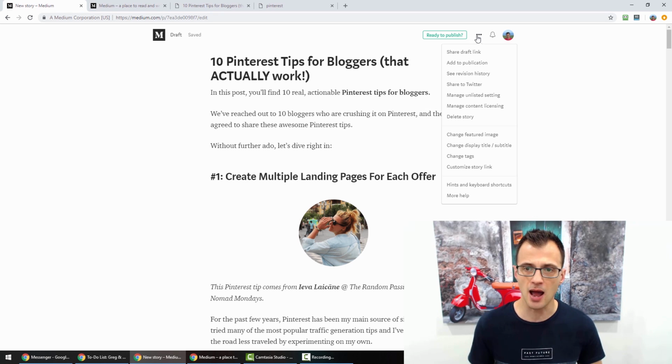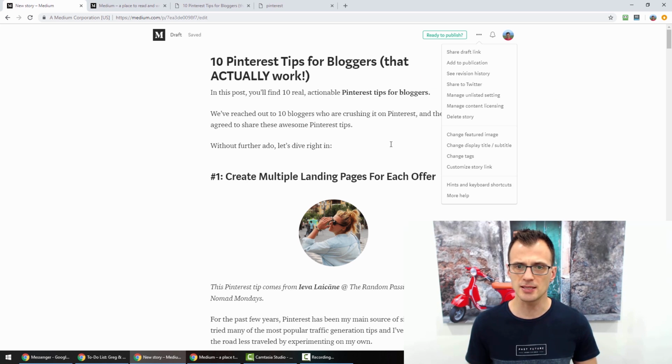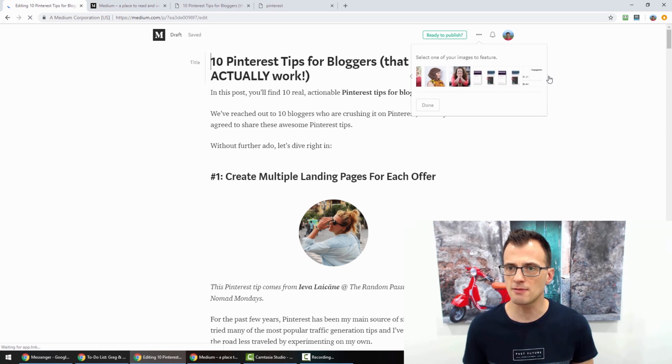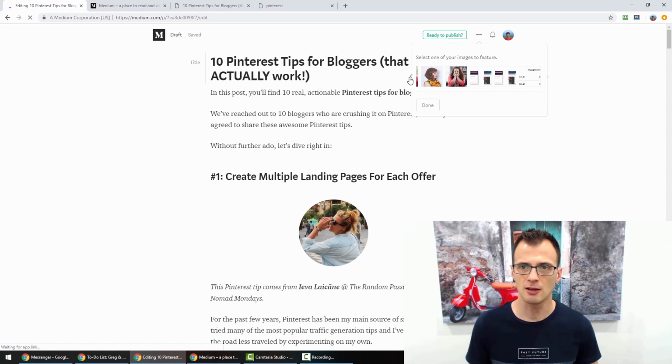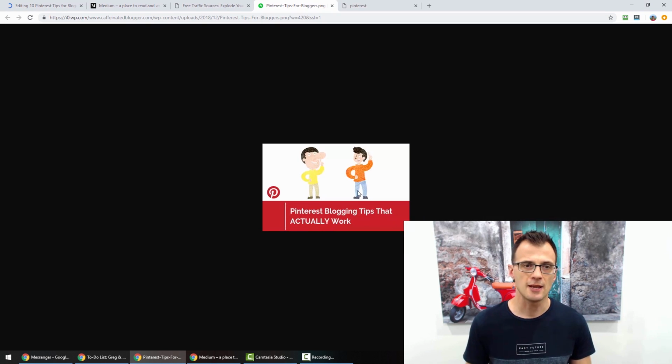The other thing that I highly recommend that you do is to change the featured image of the post. The way to do this: Medium will load the images from your article here. However, that usually is not enough. As you can see, these default images are simply the images from a blog post. I want something that looks good and that grabs attention. So I'm going to include this featured image.